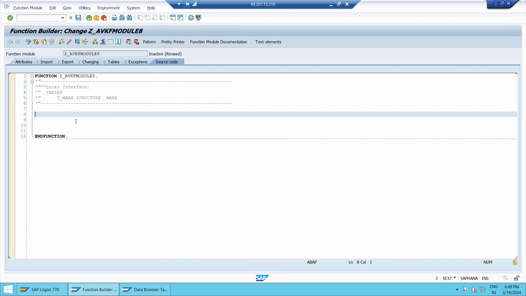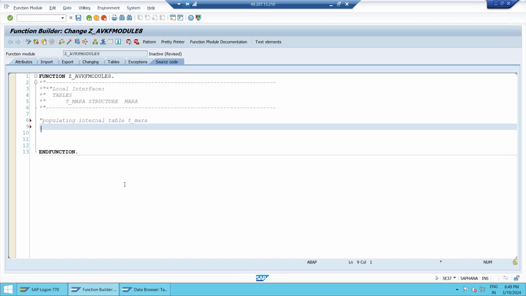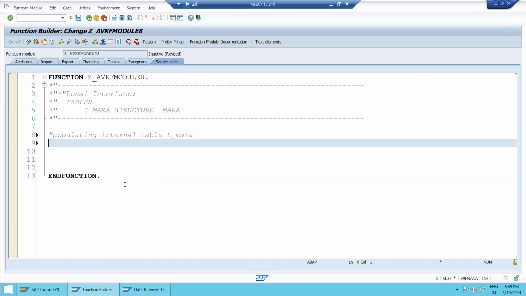So at that time, what we need to do is populate the internal table T_Mara. So for that, you can go to SELECT * FROM MARA INTO TABLE T_Mara.